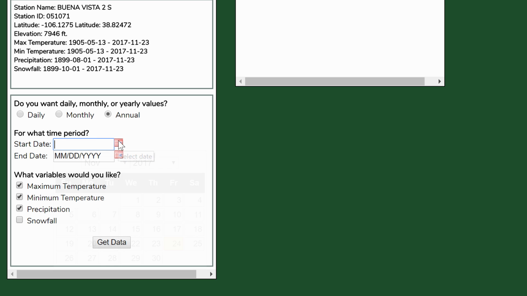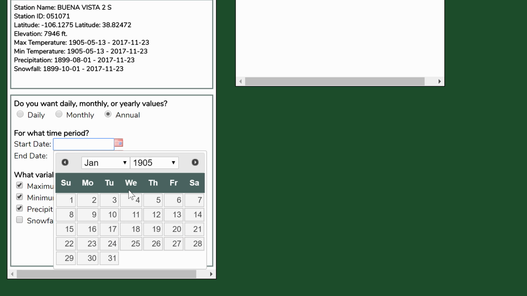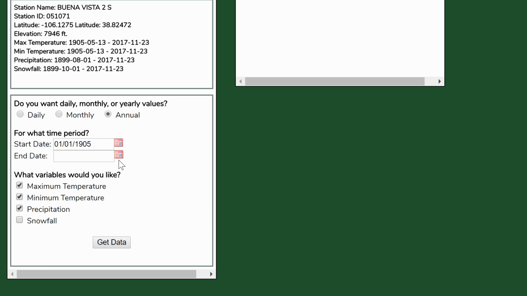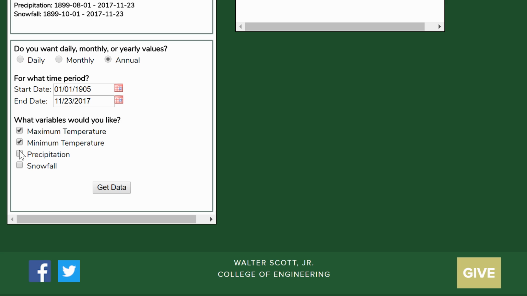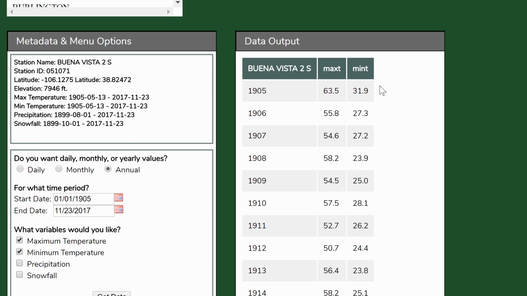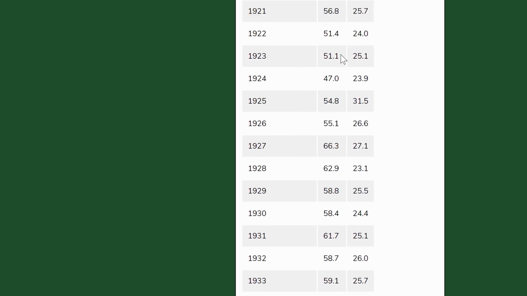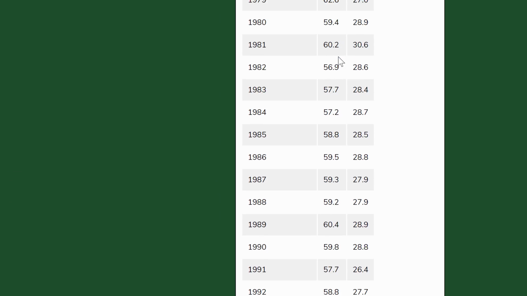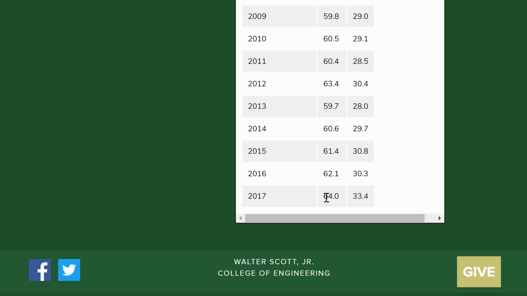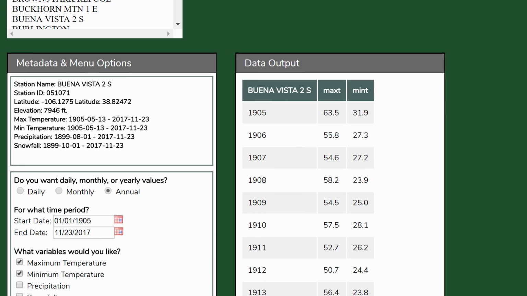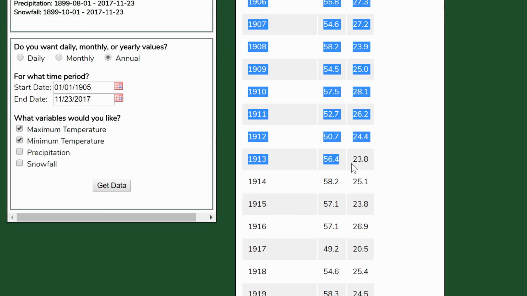And we're going to start at, well, let's go with January of 1905 until basically today or yesterday. We're only going to be looking at minimum temperature and maximum temperature. And we're going to click on get data and voila, here's your data. It shows you pretty much everything from 1905 up until 2017 right here.